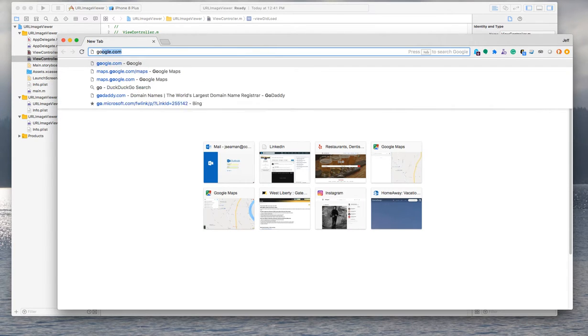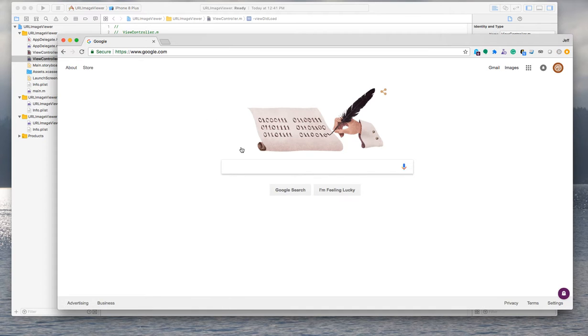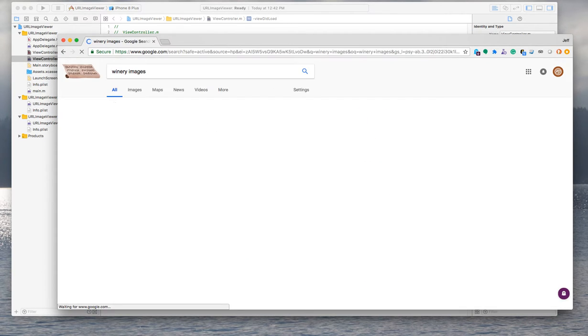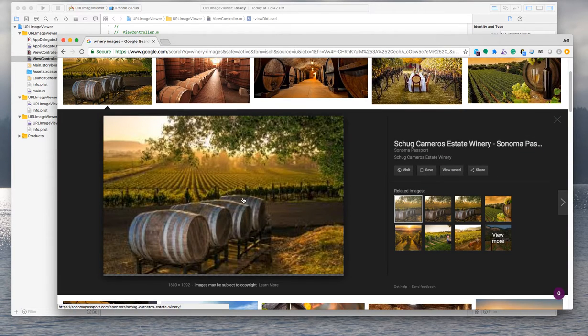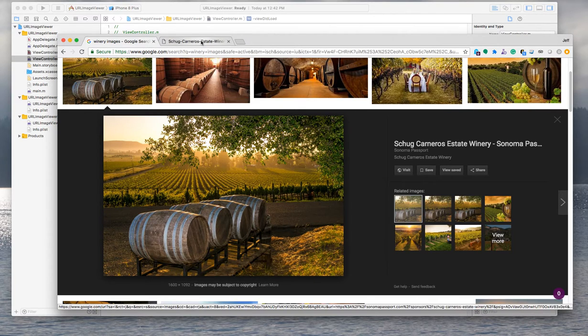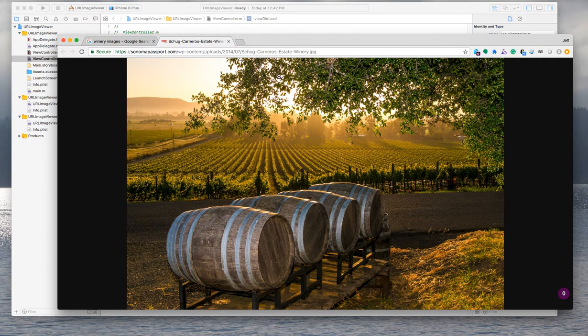So let's go to Google. Let's do winery images. Perfect. So I'll click on this. Oh, these are amazing. So if I right click on it, I should be able to open image in new tab. All right, so I'd recommend using Chrome. That feature's not good on Safari. There's other ways of doing it.